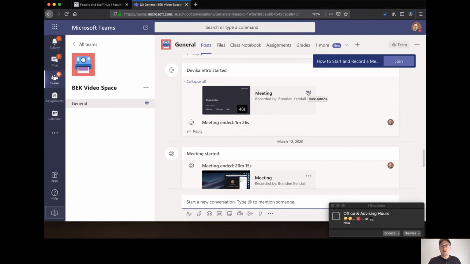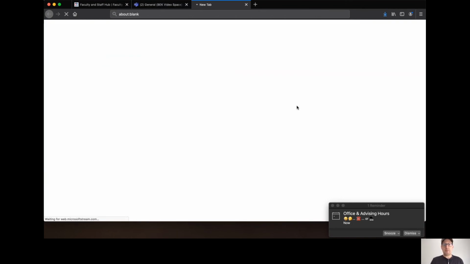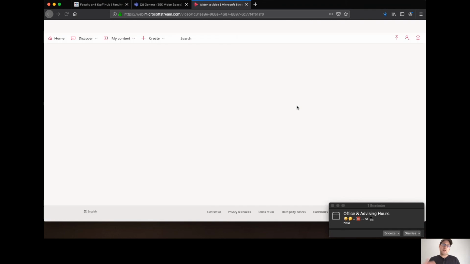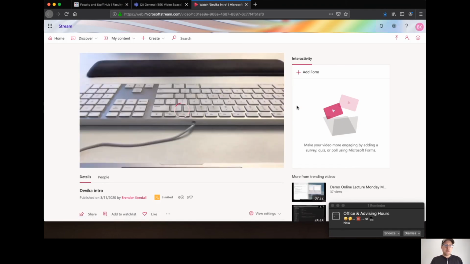Or, more interestingly, you can open up More Options, those three little dots on it, and then you can get a share link. You can share it externally. You can link to it within Teams or really anywhere else. You can make it a tab on your Teams if you're real savvy about this. But you can also open it in Microsoft Stream. Microsoft Stream is basically Office 365's internal YouTube.